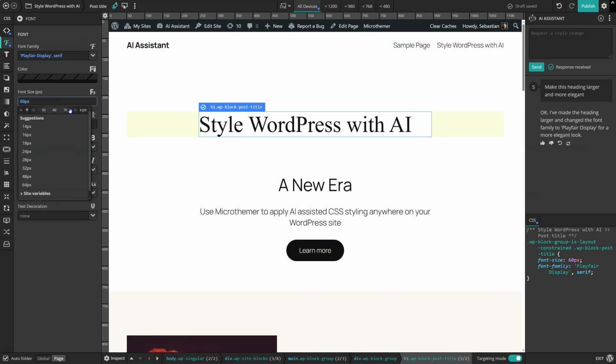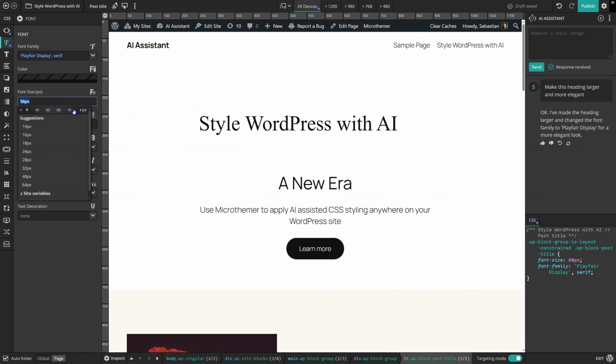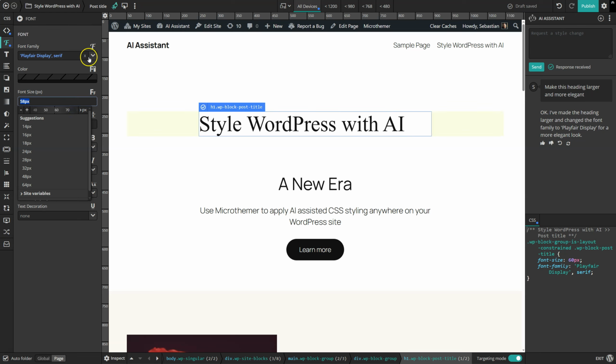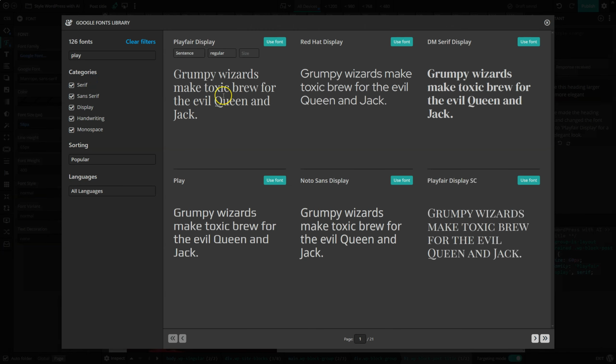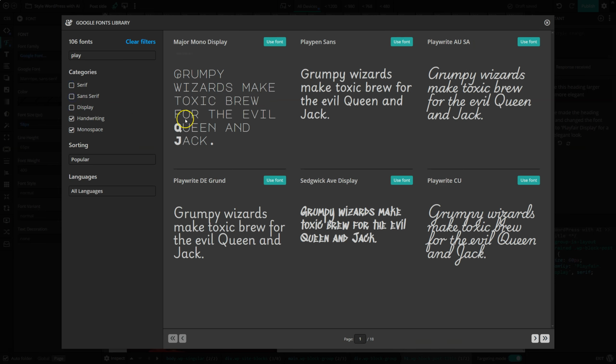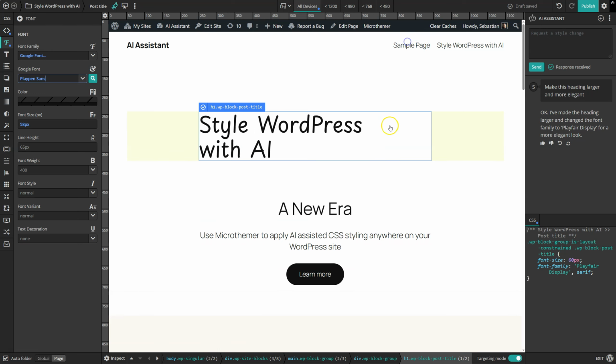We could use the sliders here to adjust the font size down or up a bit. We could even, if we're changing fonts, choose a Google font, browse our library here and choose, oh, this is the one it's chosen. Maybe we could choose a handwriting font. Let's see, something like this one. And we can switch back and forth between the AI and Microthemer's visual controls.